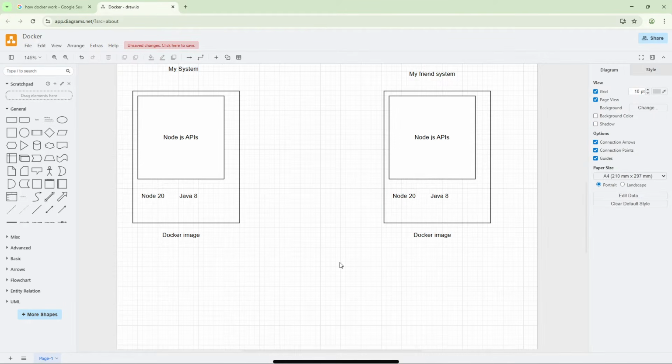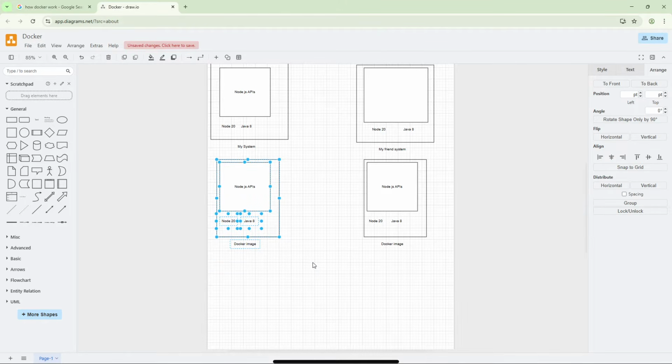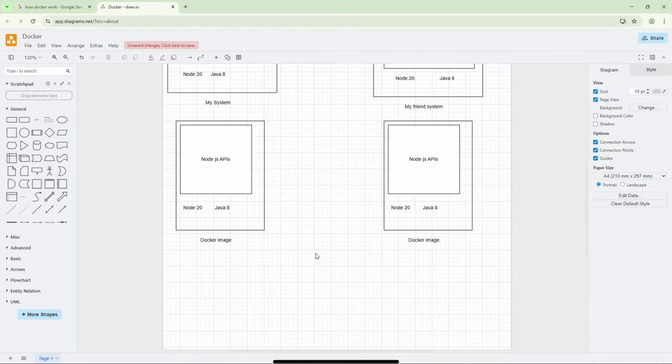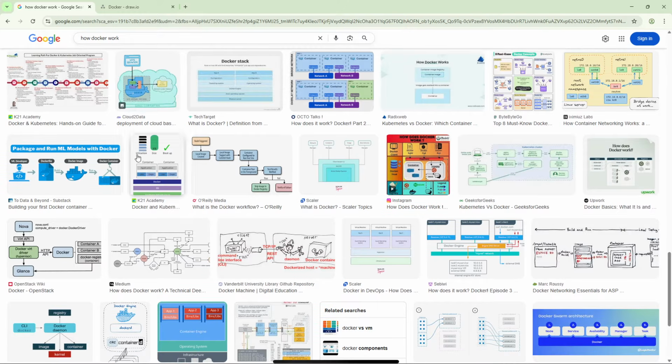Okay, now we understand what Docker is. Docker works as a virtual environment. Docker creates an image, and there you have everything needed to run that system.